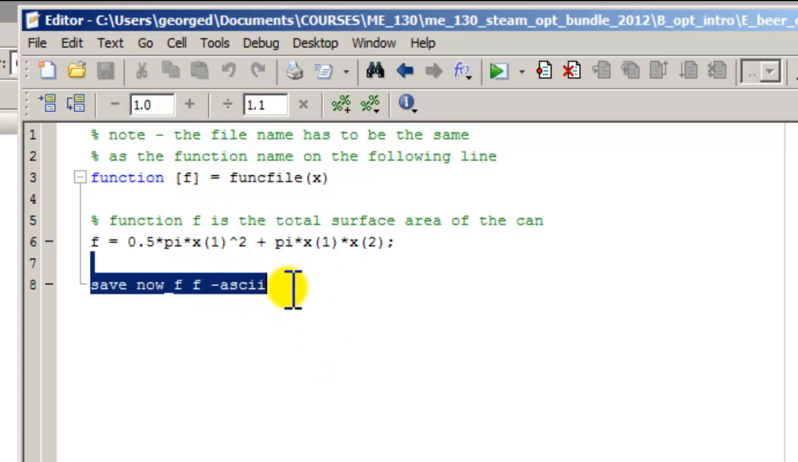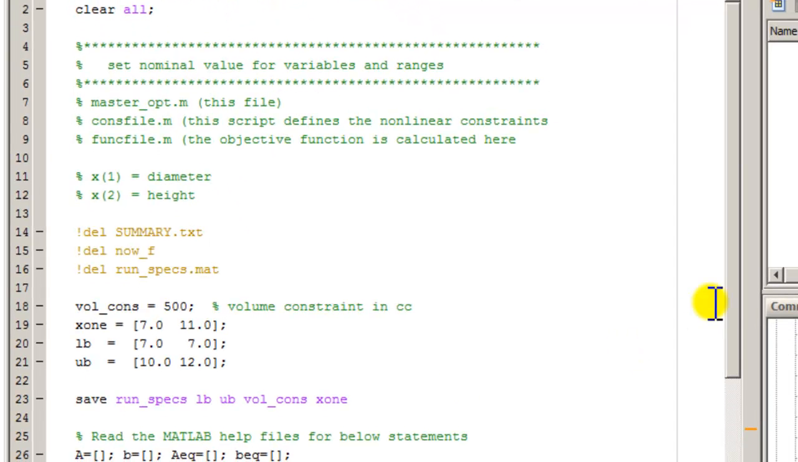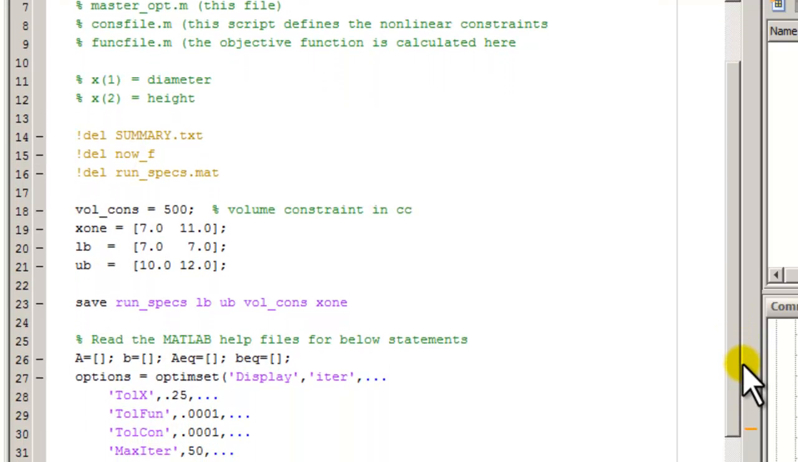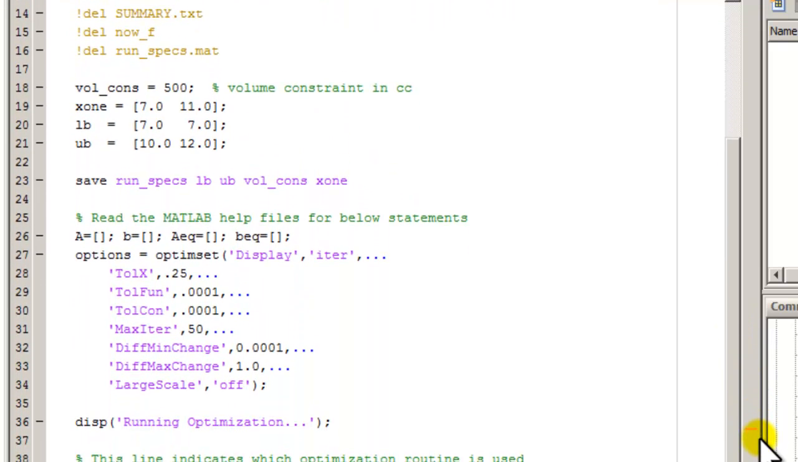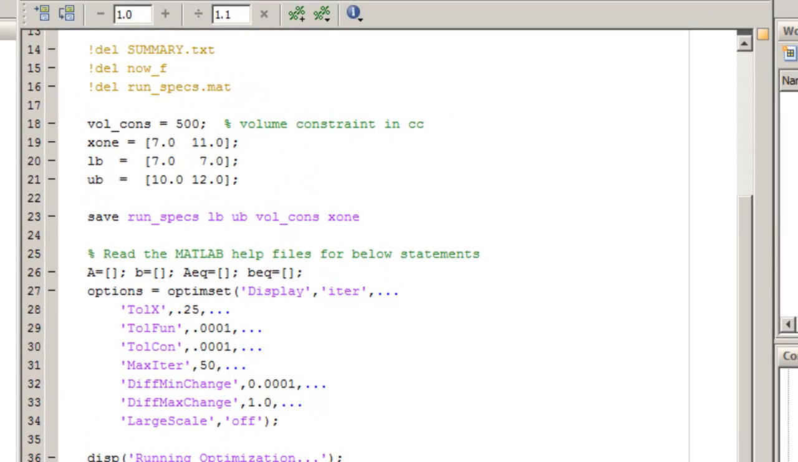What I've done down here in this func file is also, just to practice the use of saving in ASCII format, to save to a file called now_f. In that file, we save the objective function in ASCII format, and this is the MATLAB convention for that. Let's go back to the master opt file, and in here we scroll down, and the first thing you see after the comments is that we delete the 3 files that I mentioned earlier. These 3 files exist there because they are remnants from a previous optimization.